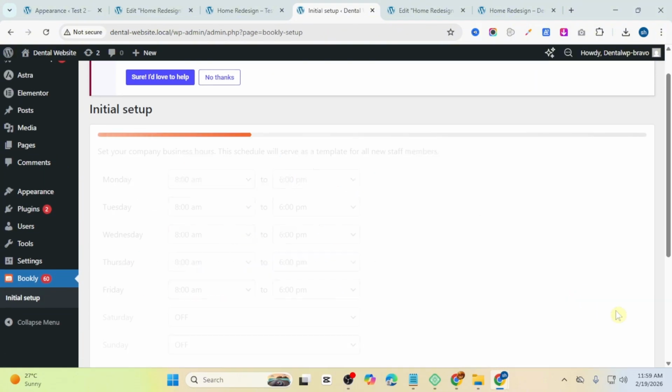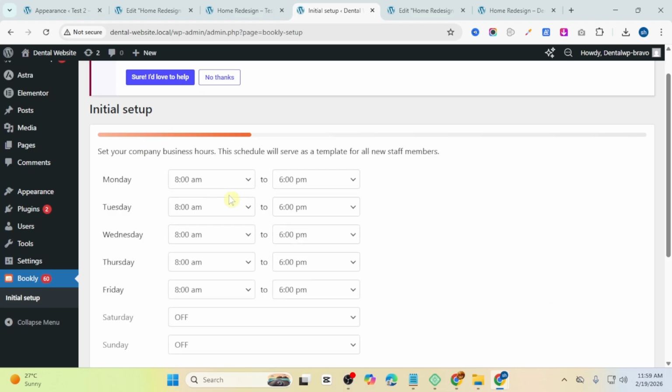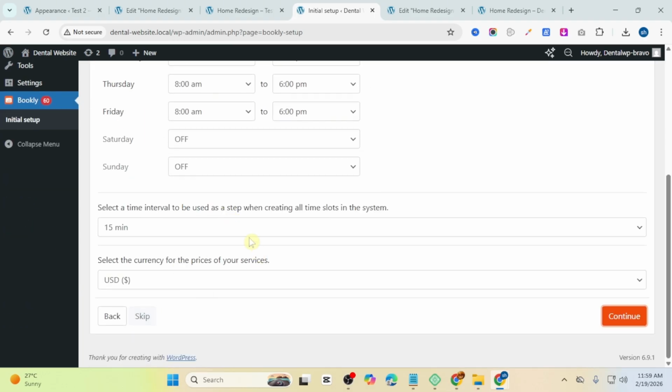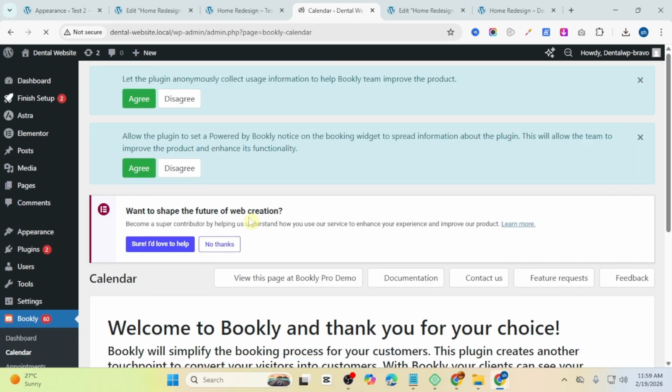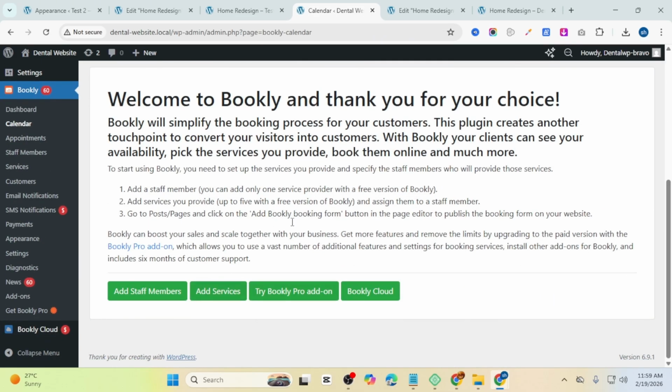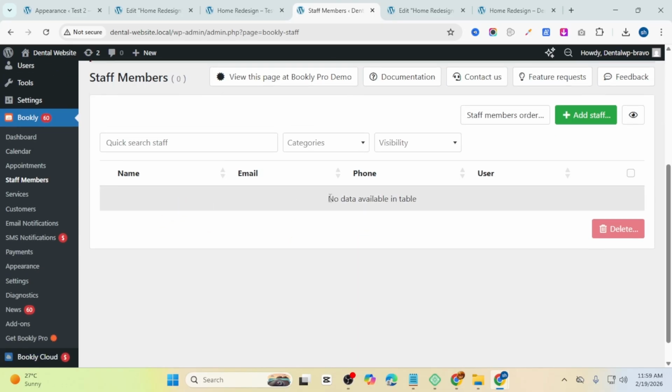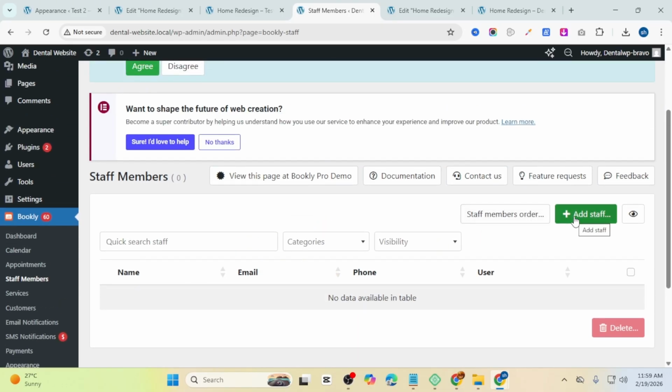Now click on the continue button. Here you can see we don't want to set this from here, just skip it and just again skip. Now click on the finish button. Alright, after doing all this, you are ready for adding the members, the services, everything. So now click on this add members option and click on add staff.